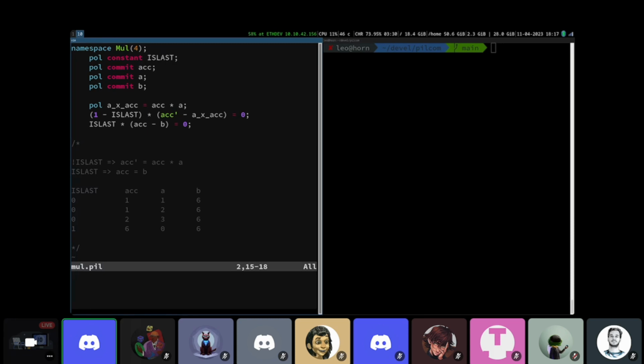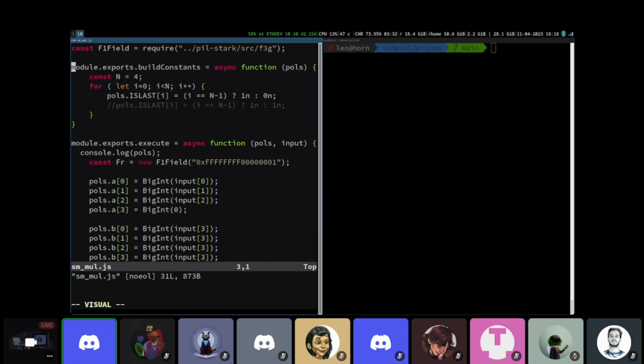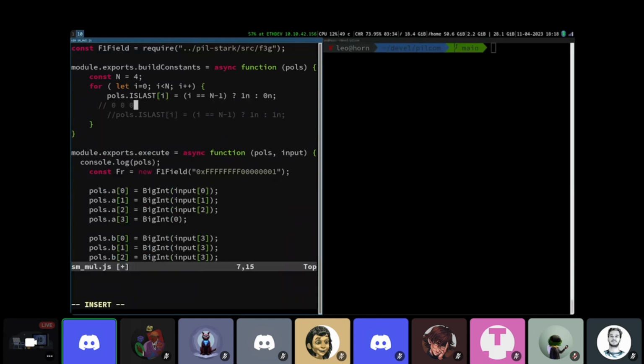Yeah, so we need to generate this. We need to give values for this thing. So basically, the values we want are constant. We want to give these values here, 0, 0, 0, 1, and the way this is done for PIL and for the state machines in the zkEVM is that you have this function called build constants that basically builds that thing. And then here we're saying we have 4 rows. And if we are in the last row, it's going to be 1, otherwise it's going to be 0, which is exactly the 0, 0, 0, 1 behavior we wanted for this.